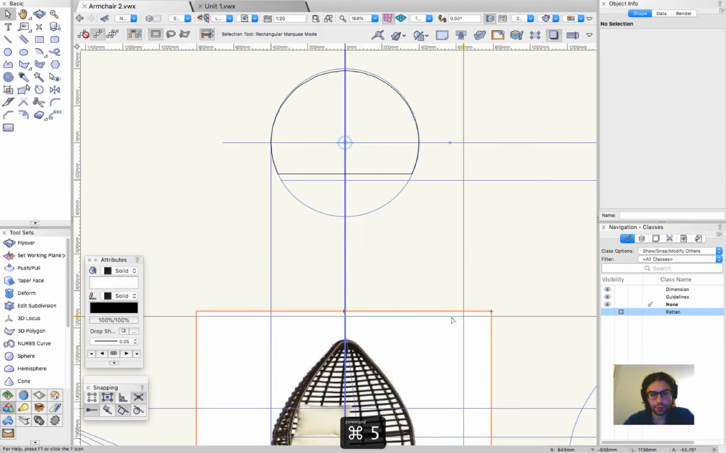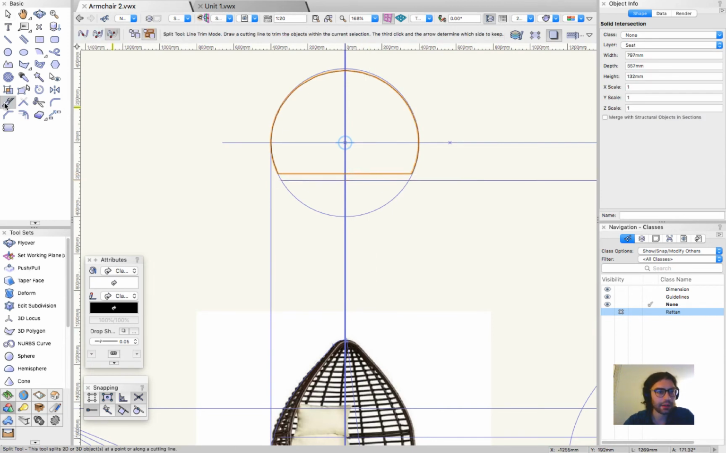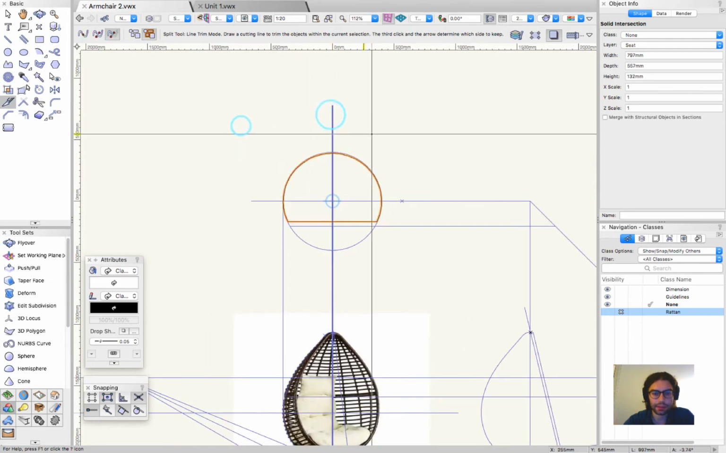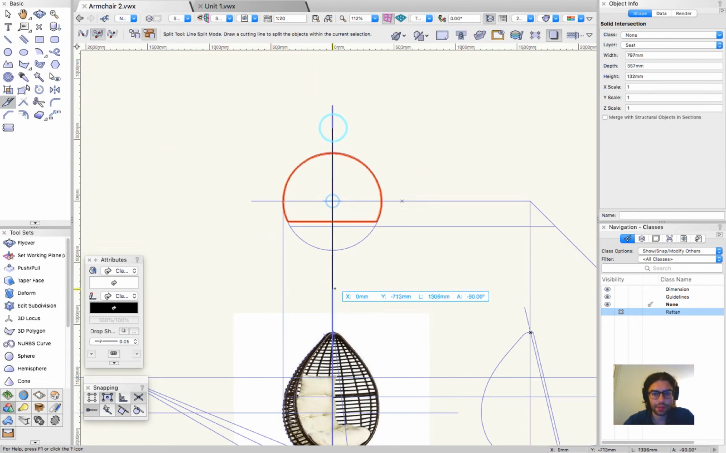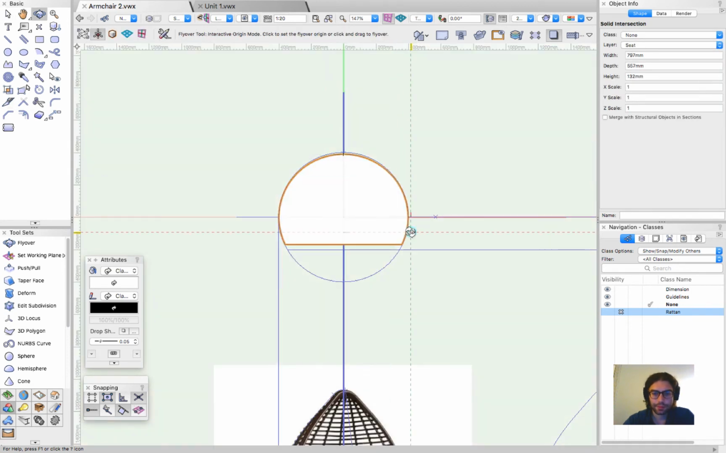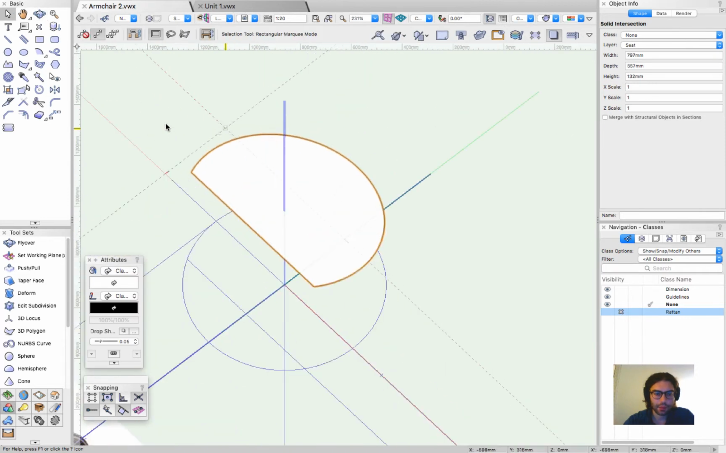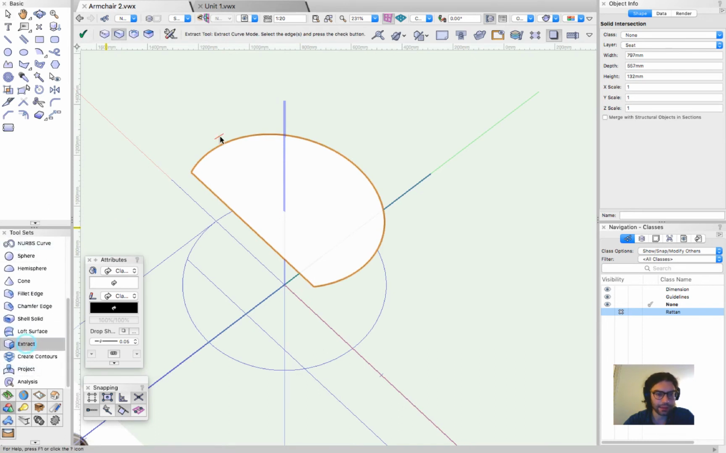I'm going to look from the top, select this solid intersection, grab the split tool and cut a half. It does not cut. Maybe this one will have nothing. Yeah, I'm going to extract the curve, this side curve.